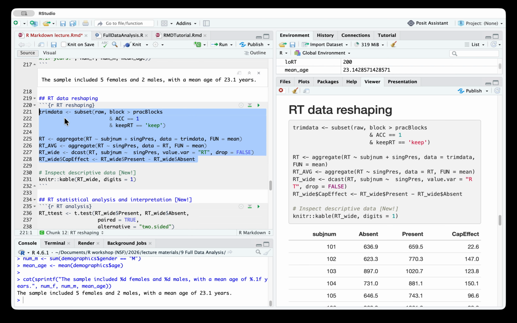The next thing we did is that we reshaped the RT data by trimming it and making it into the long format and the wide format, and computed the singleton presence cost by doing the difference score. These are all very useful computations, but in the R script, the results, the wide data format and the long data frame are all saved in the environment, and we can only view them when clicking on them.